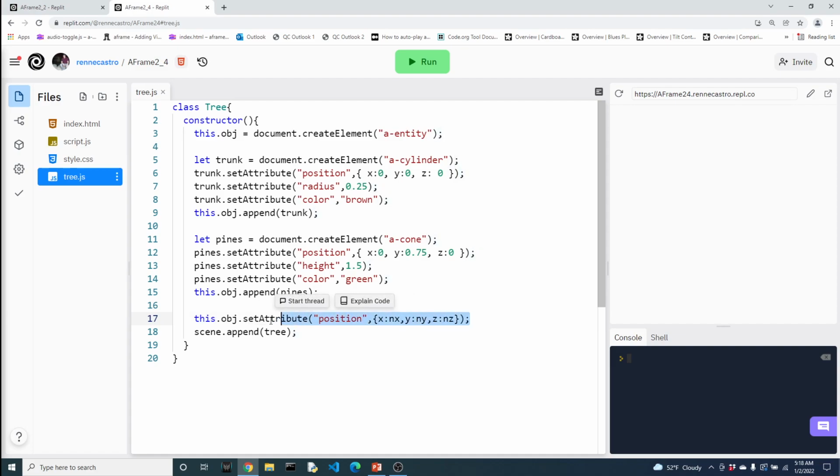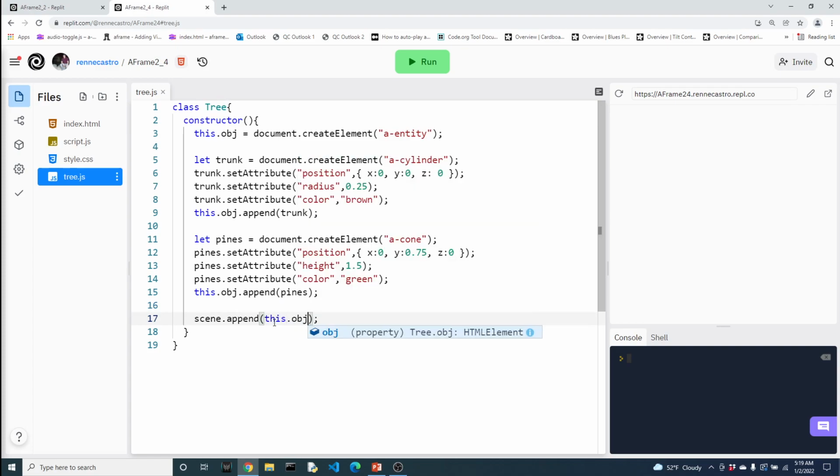The additional thing I want to do is take this part out, the idea of the position. So we've created an entity. We've added it to this class variable called this.object. We've created the trunk the same way. And then we added the trunk to this.object. Same thing with the cone. And then ultimately, we add this.object to the scene. So notice it's equivalent to what we were doing before, with the exception of now we're using this.object, which is a class variable, instead of the traditional let tree equals.